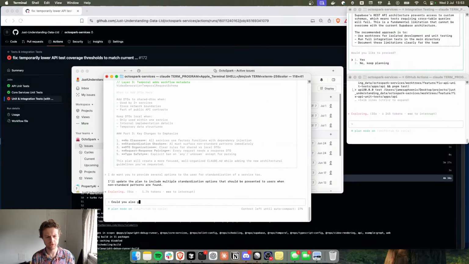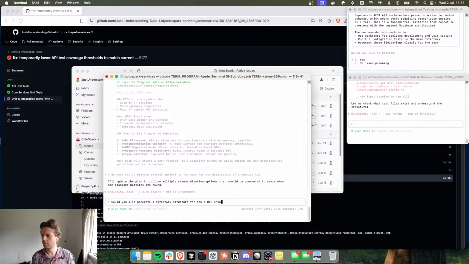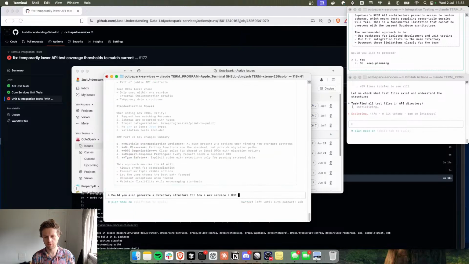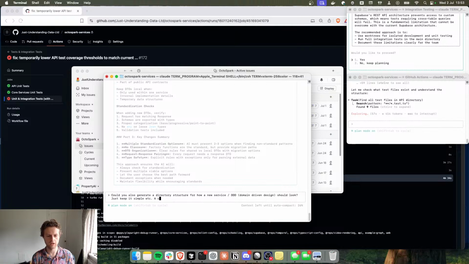Could you also generate a directory structure for how a DTO should, how a new service such as domain-driven design should look? Just to keep it simple, etc. A couple of few short examples.